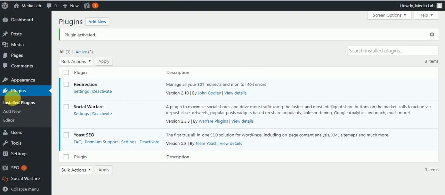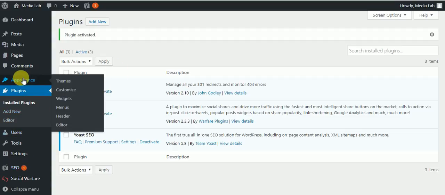Here we installed our plugins in the last video, and now we want to navigate in the left panel to where it says Appearance, and it says Themes in the first place. So we click it, and it's going to redirect us to the theme installer.